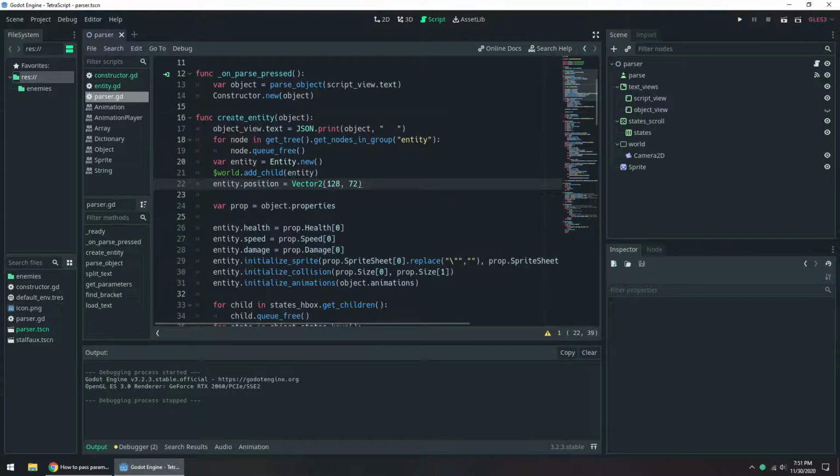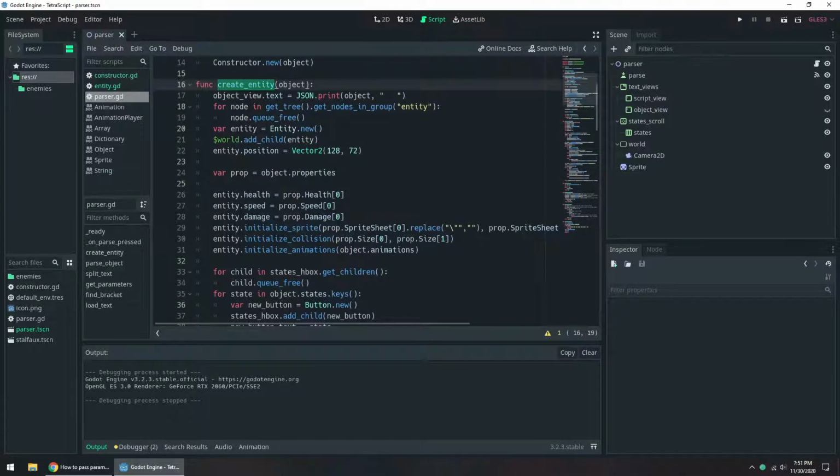All right, we need to move this create entity thing elsewhere and also make it better. Instead of setting each of these properties by hand like this, we are going to.